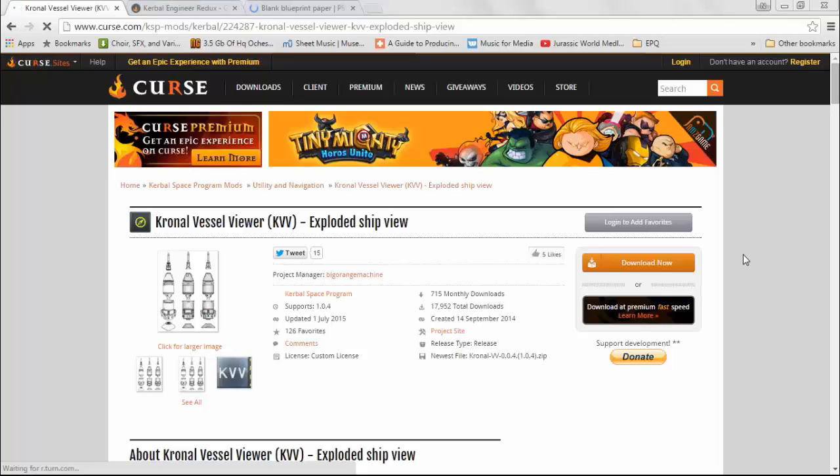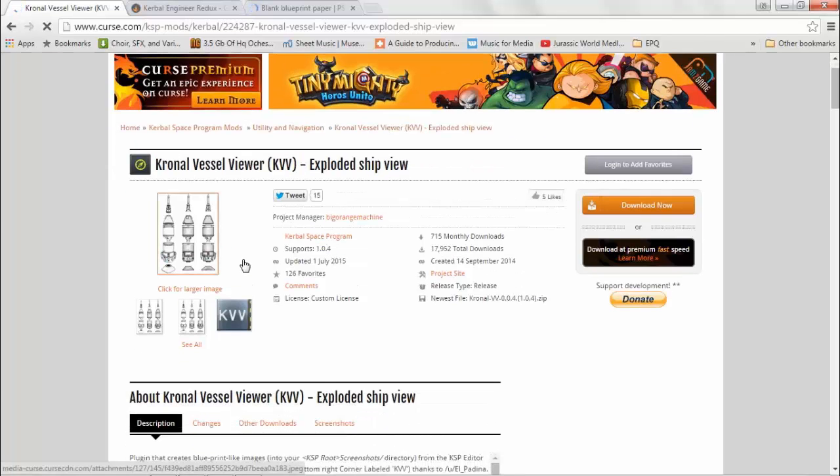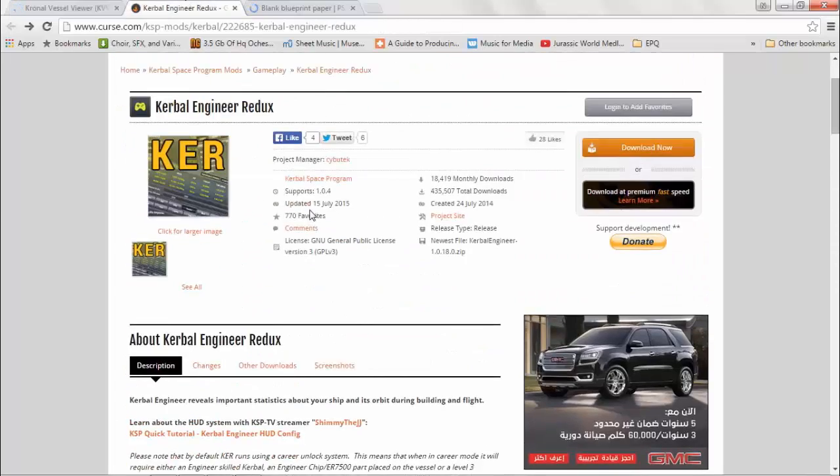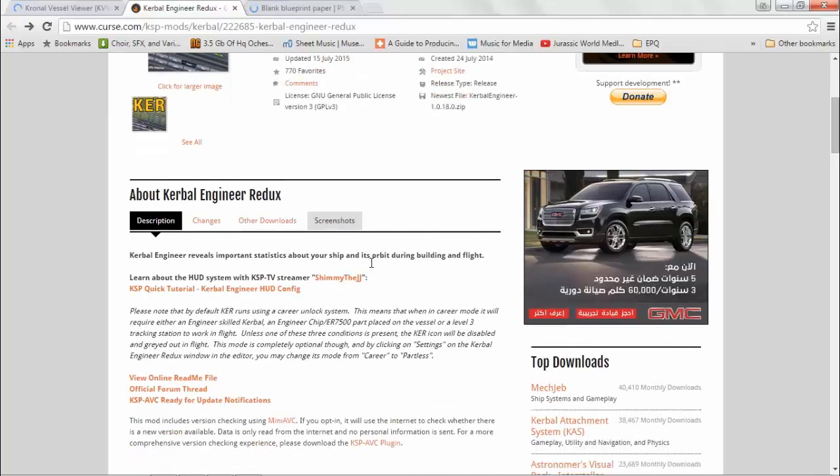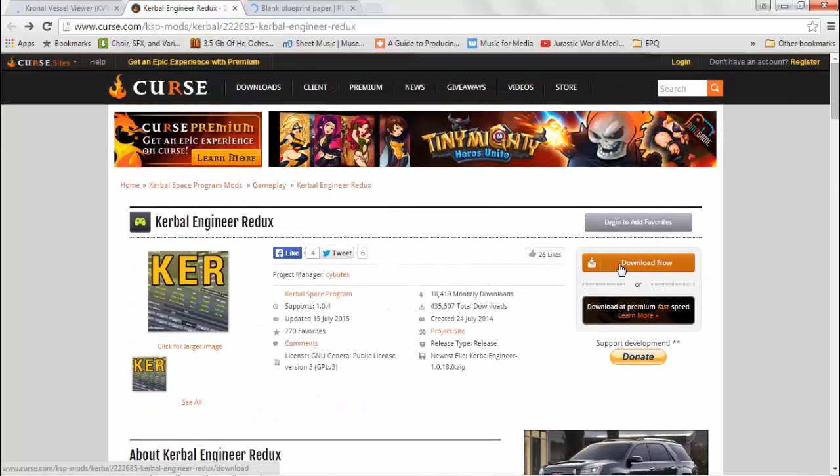Okay, so there are two mods that you're going to need. The first one is going to be the Kerbal Vessel Viewer, which is what you use to make the orthographic sketches of your spacecraft. And you're going to need the Kerbal Engineer Redux, which is going to give you information on your delta V and stuff like that. So just hit download and then take them into your game file, and yeah, easy.